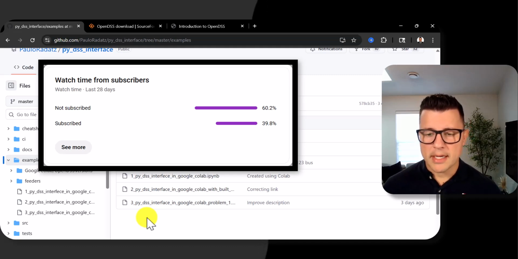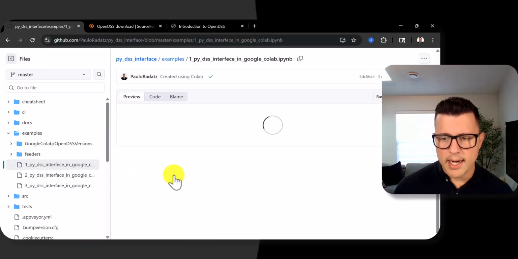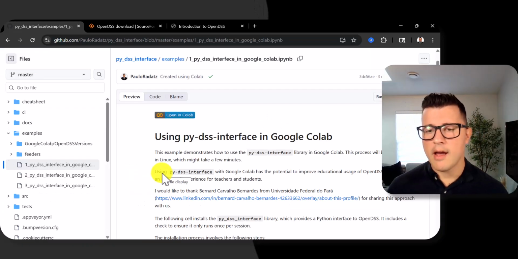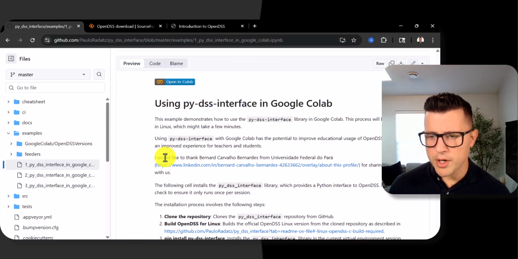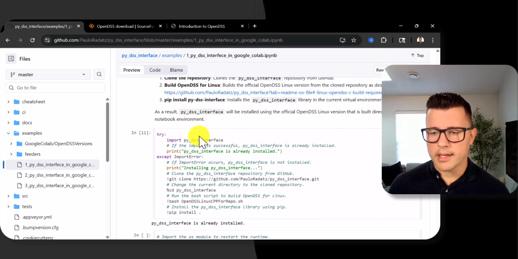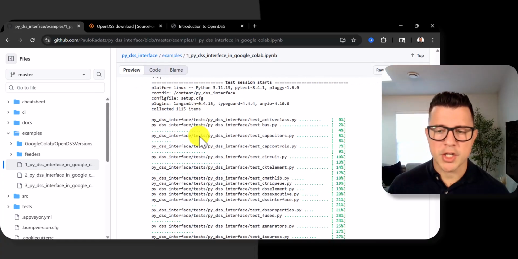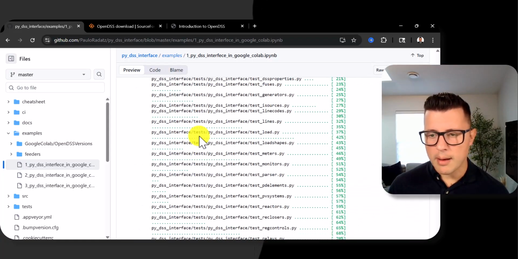All right, so now let's go to my first example. And in here, I have my Jupyter notebook. Okay, so this is the notebook which I explain what we are doing. I then do the steps we need to take really to run OpenDSS here in Google Colab.